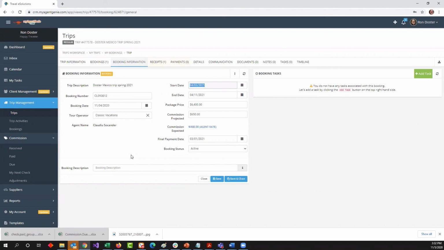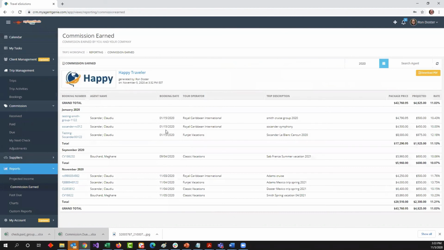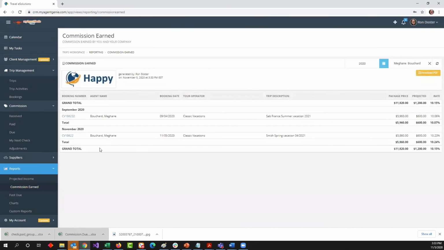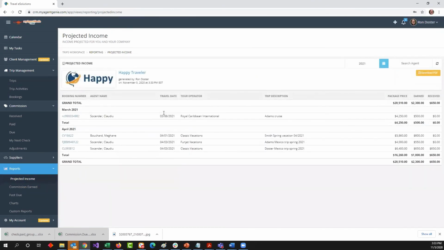Well, so, when it comes to reporting, I think you guys are real familiar with the reporting. You've got your commission earned. This is based on booking dates. This is all of the agents. Okay. You can search. I can pull up just Megan's and see just hers. And then you've got your projected income. This is based on travel date. You can see who's traveling, what income you have coming for next year also, based on travel dates, okay?